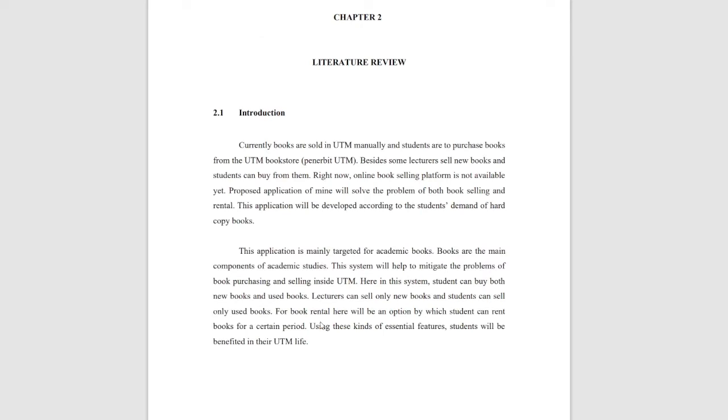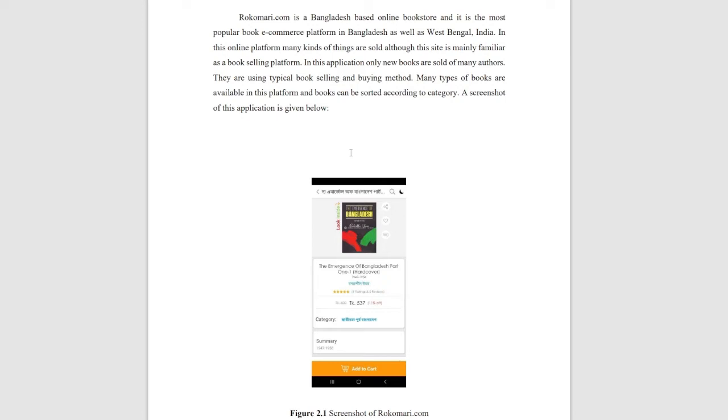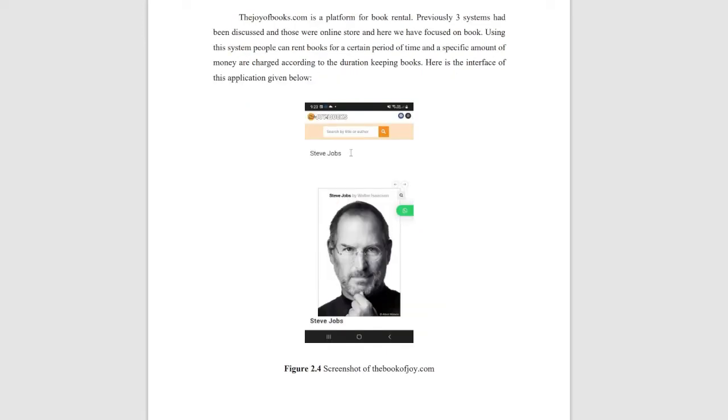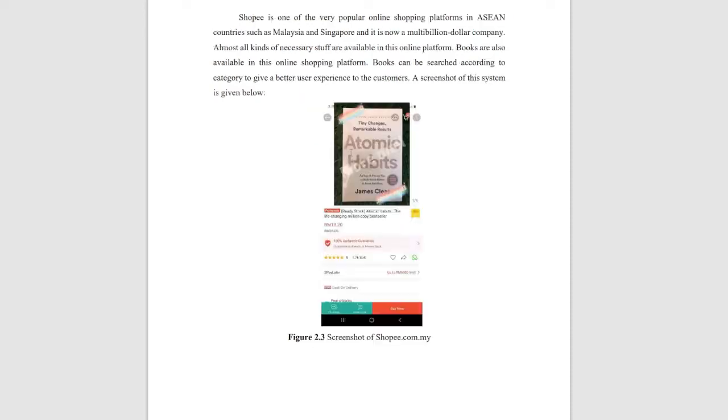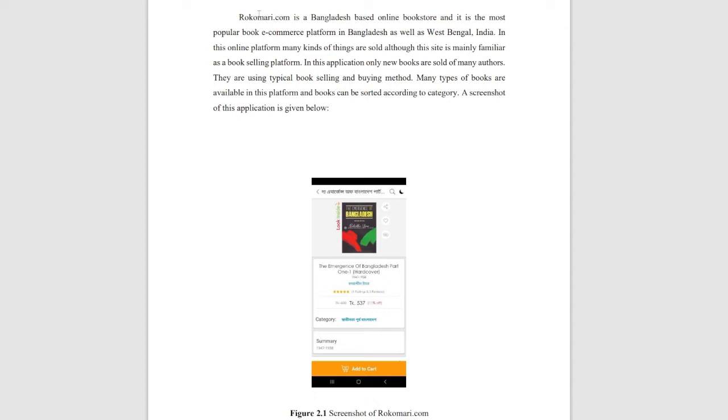Project importance, literature review. I'm going to explain shortly the literature review, what I've compared my proposed system with some existing systems. This is the existing system. I updated my literature review, adding some more screenshots of Rockmoney.com, Amazon.com, Shopee, and the Book of Joy. These are the four systems I compared my proposed system with, and I tried to give the idea. Suppose this is Rockmoney.